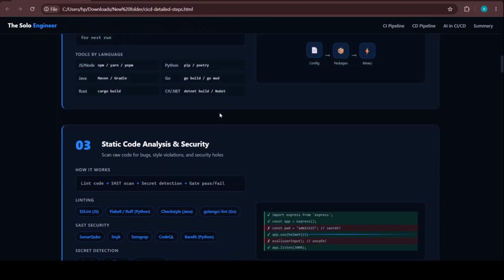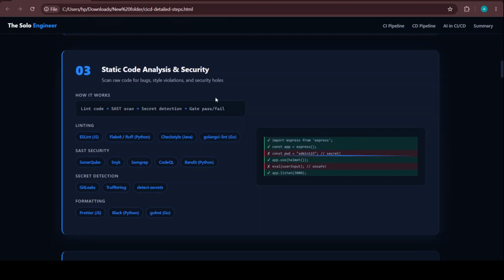Moving ahead to the third step: your code compiled. Alright, now let's see if it is actually good or not. Three layers of static analysis run simultaneously. First, linting and formatting. What is it? Enforcing code style, consistent indentation, naming conventions, import ordering. Not glamorous, but it prevents death by 1,000 style debates in code reviews.